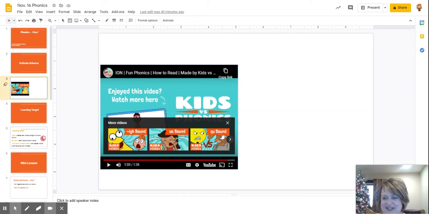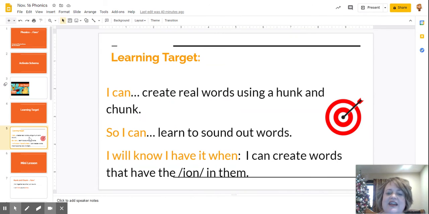Okay, so you have it. Today we're talking about the yun ending. Sometimes it is shun when it has T-I-O-N or S-I-O-N, but today we're just going to look at the yun ending. So the Learning Target says I can create real words using a hunk and chunk, so I can learn to sound out words. I will know I have it when I can create words that have the yun, I-O-N in them.